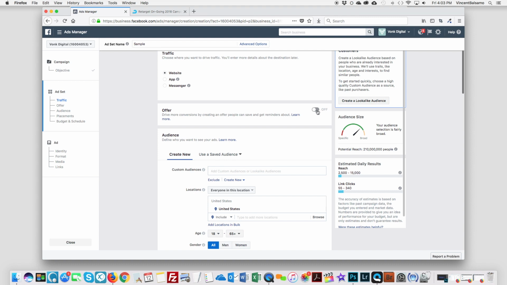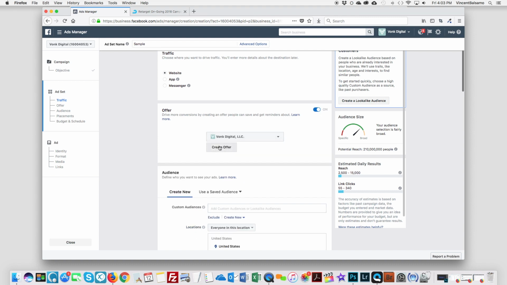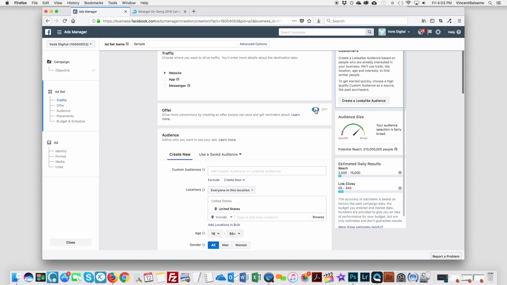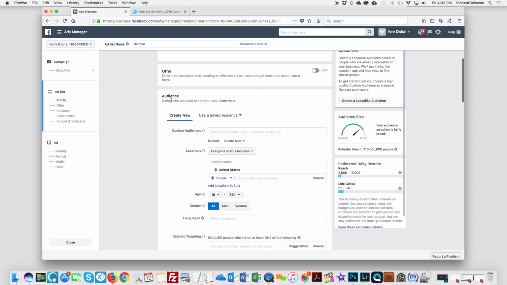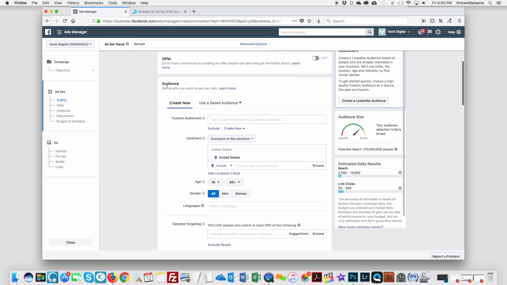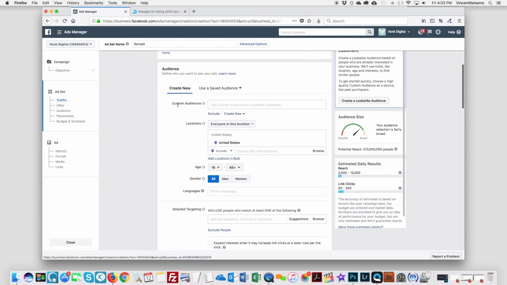You can create an offer right in Facebook to your page. I don't typically use that, but you definitely can. For retargeting, I don't use it. Audience. So you'd want to create a new audience if you don't have one yet.